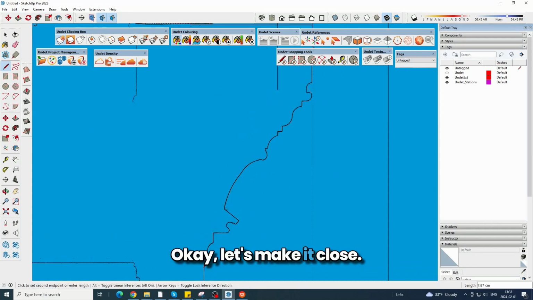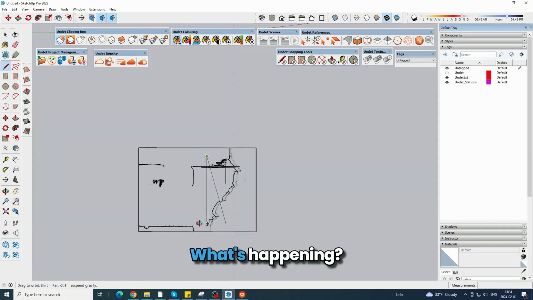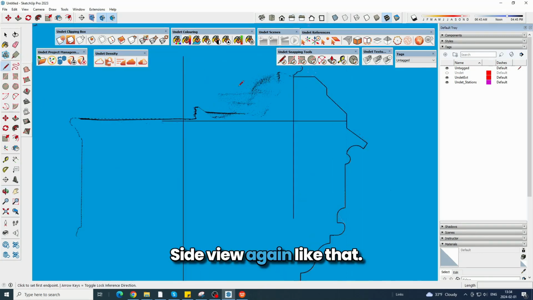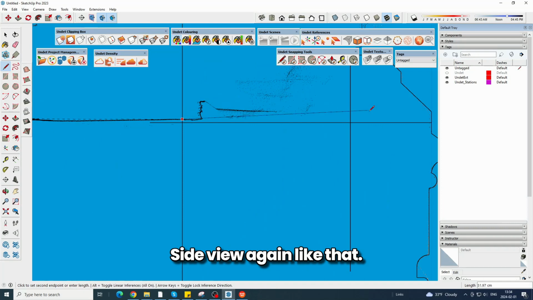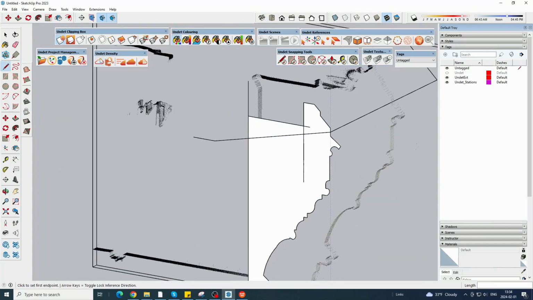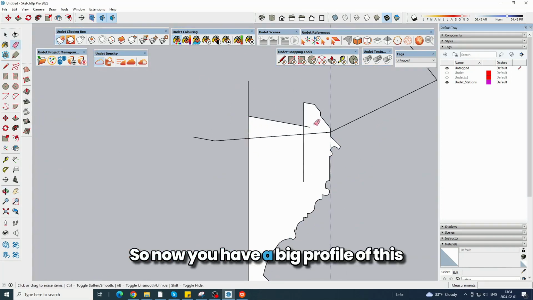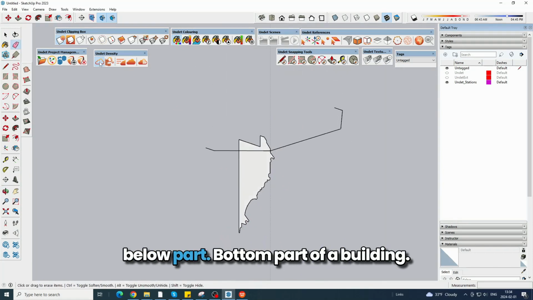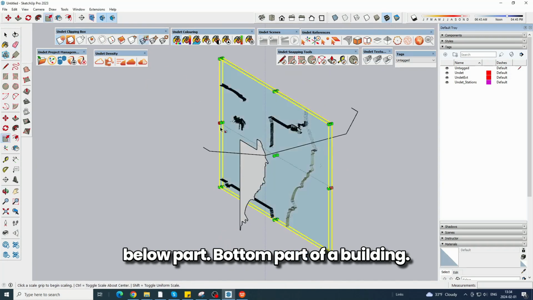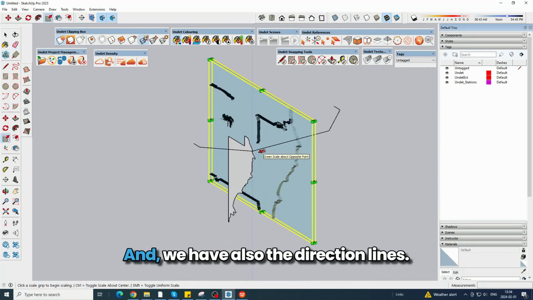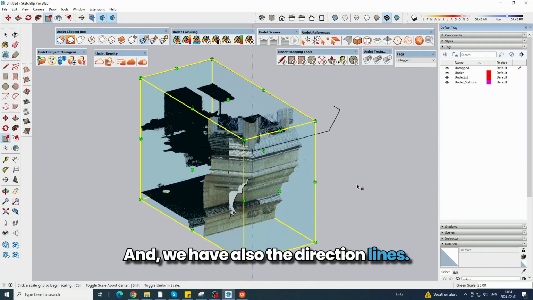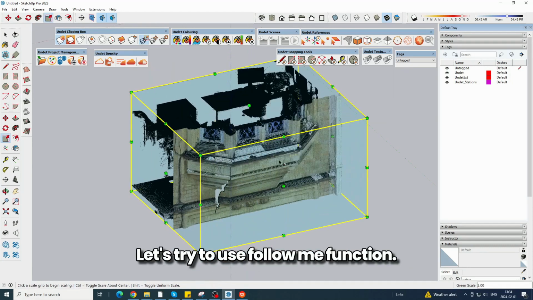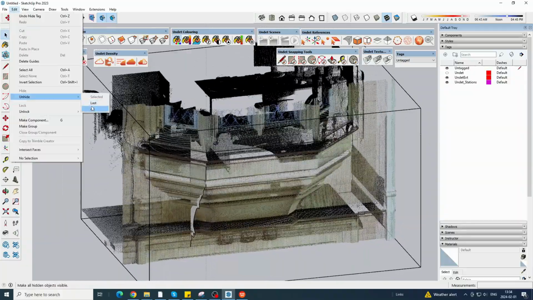Okay, let's make it closed. What's happening now? Side view again. Let's make it like that. So now we have the big profile of this below part, the bottom part of a building, and we also have direction lines. Same principle. Let's try to use the Follow Me function to see.